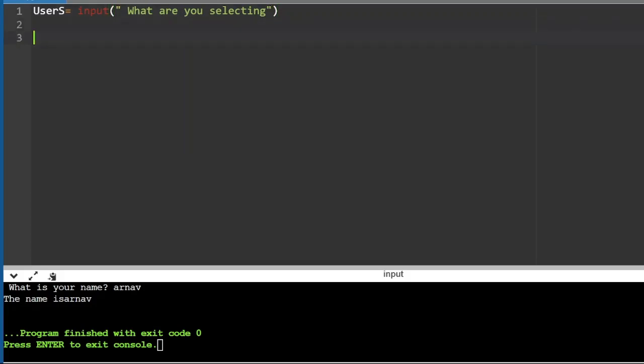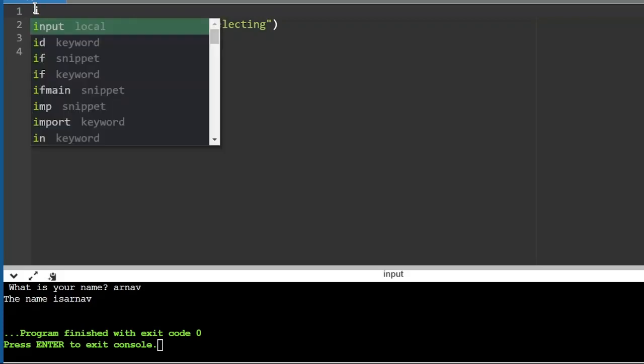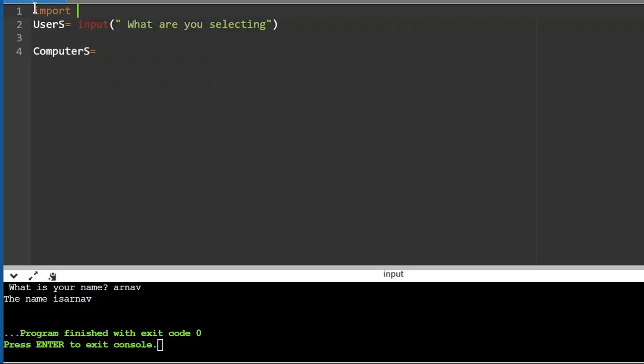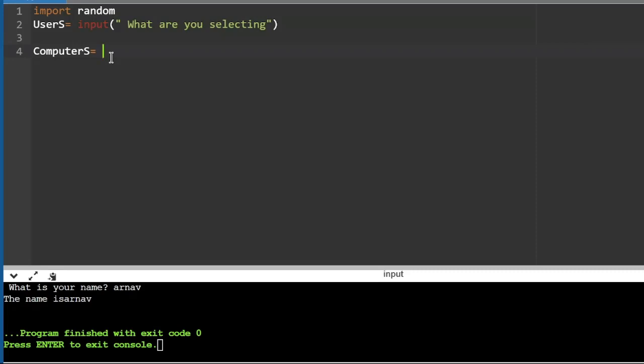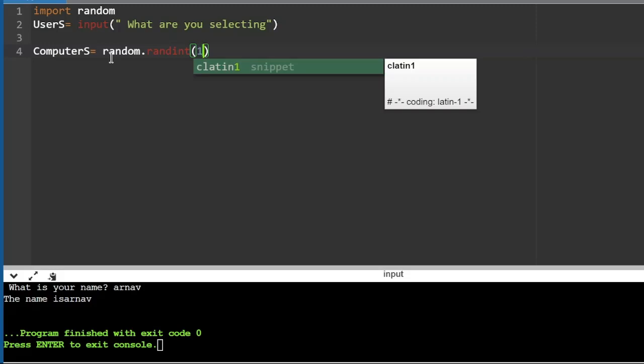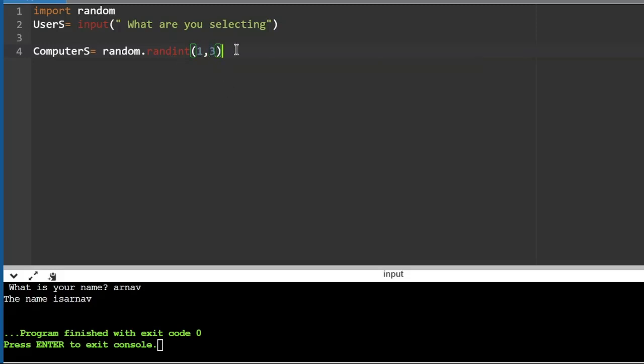Next we need the computer selection. So computer selection, that is a random. Now we have libraries for mostly everything, like time or random. So over here we are going to import the random library. This will let us use the random function, random.random, and in brackets 1 to 3. So we are picking a random number, either 1, 2 or 3.